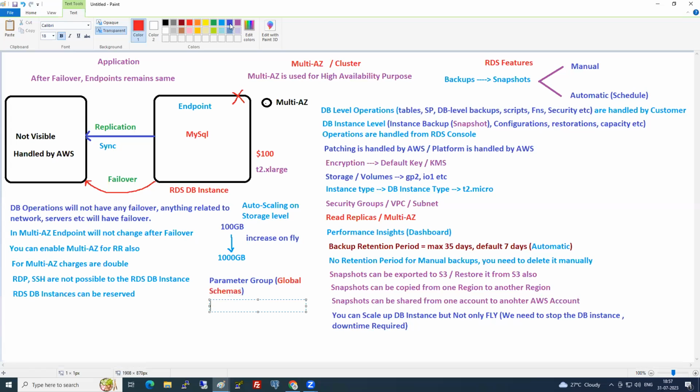And then you have the subnet group. Subnet group decides which subnet you should give access to the database engine. You can restrict or allow access from some networks.